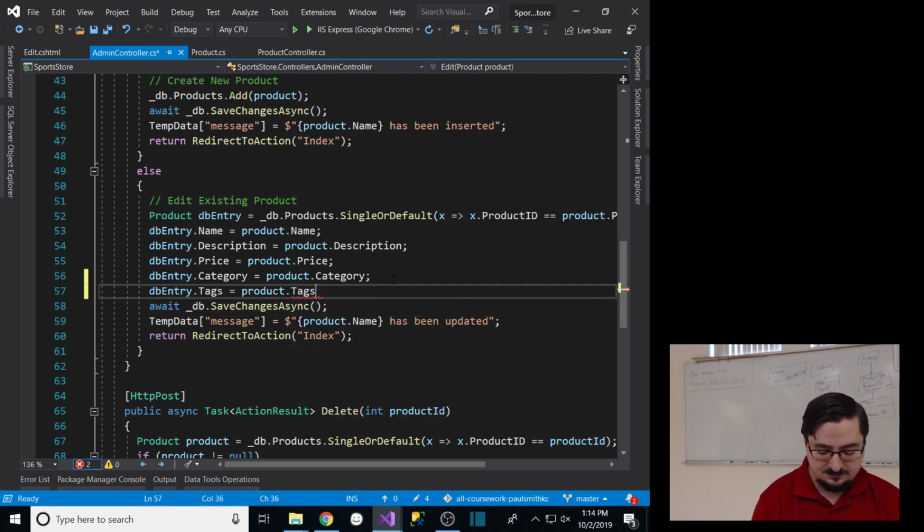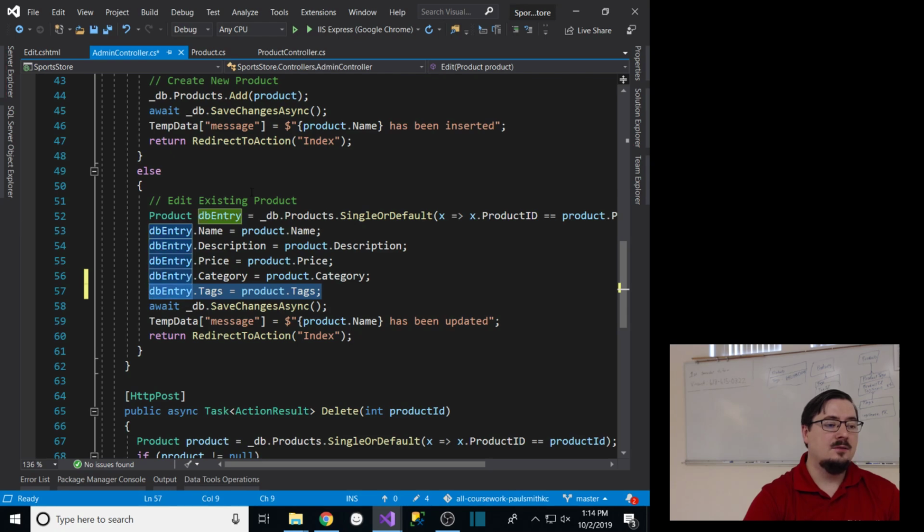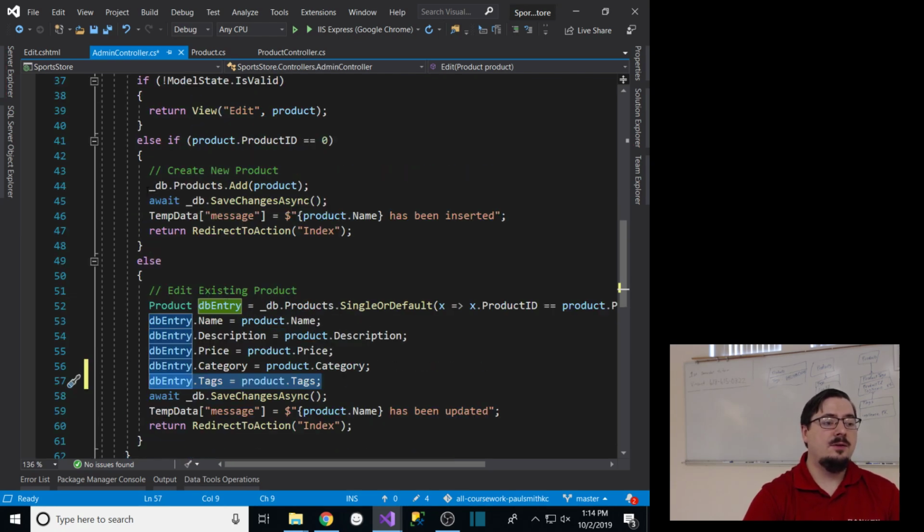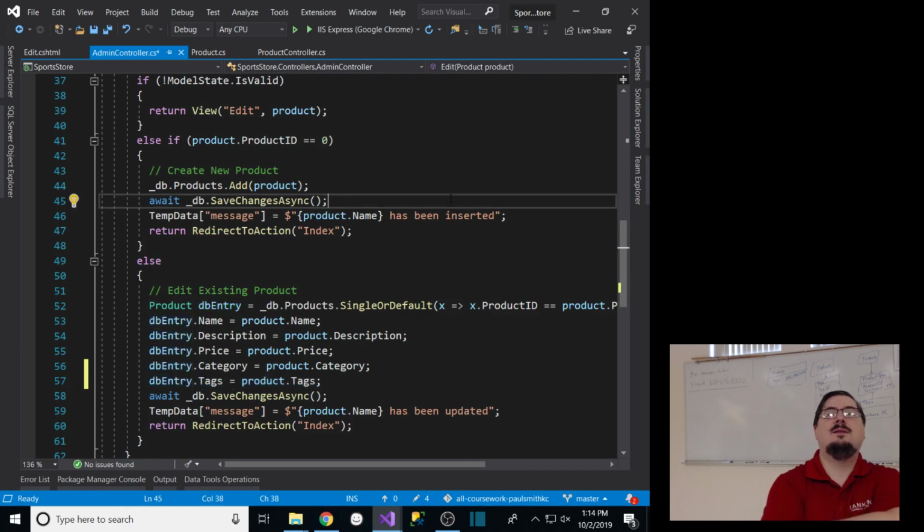product.tags. Problem solved, right? So I just need to make sure I'm saving it. When I do an edit, I need to save it. Is there anything I need to do for the create? There is not. Why not? Because when you submit it, it creates a product object that you add to the database.